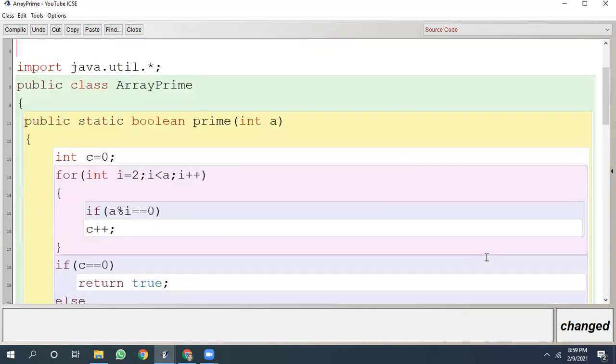The prime function accepts the value 11 in this variable a. Now this function will check whether the value in variable a is prime or not. So what we have done? We have executed a loop from 2 to less than a.